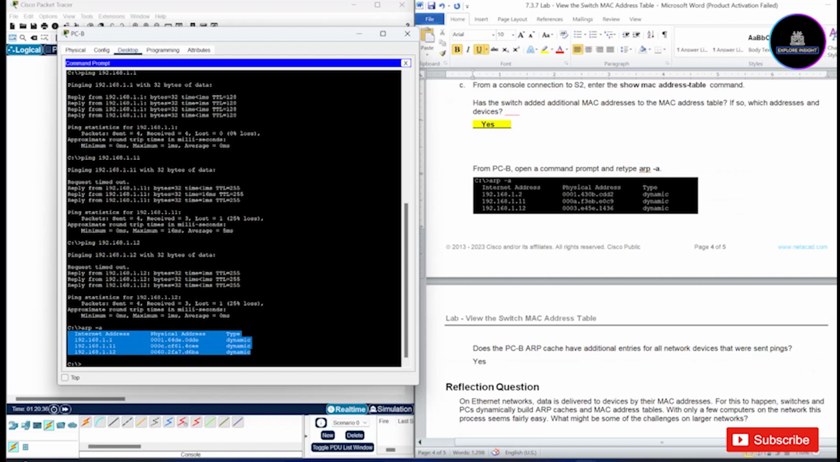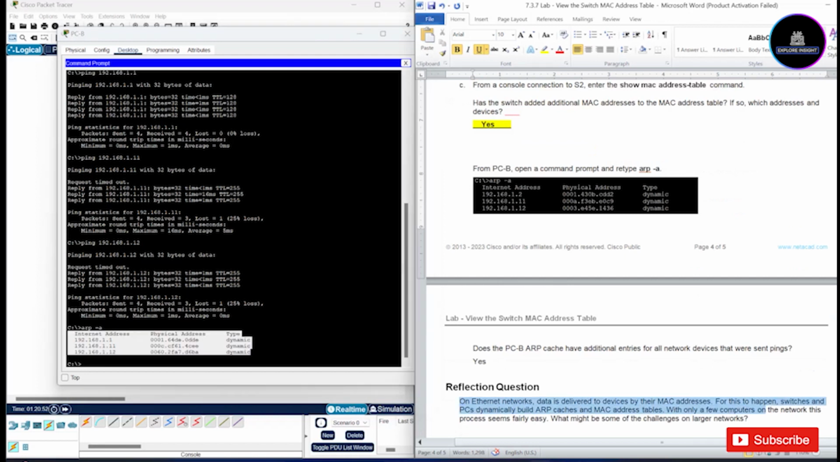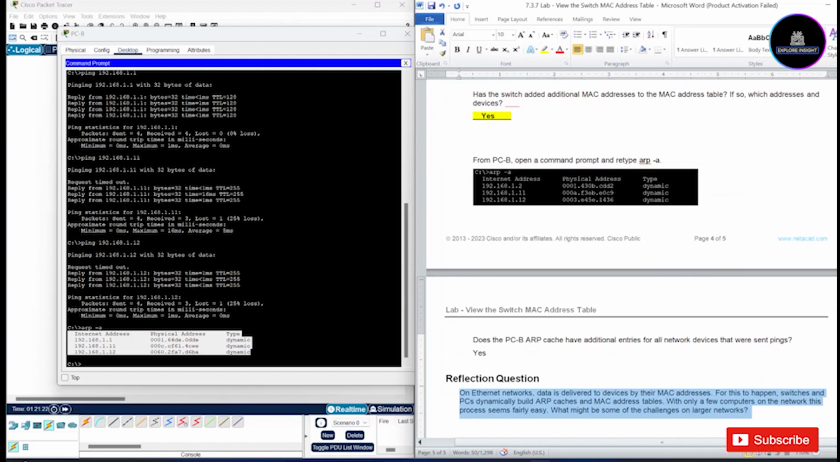Now let's go on with the reflection question, which will be the last part of this lab exercise. It says on Ethernet networks, data is delivered to devices by the MAC addresses. For this to happen, switches and PCs dynamically build ARP caches and MAC address tables. With only a few computers on the network, this process seems fairly easy. What might be some of the challenges on a large network? It's trying to tell us what are the possible challenges we might face for larger networks.